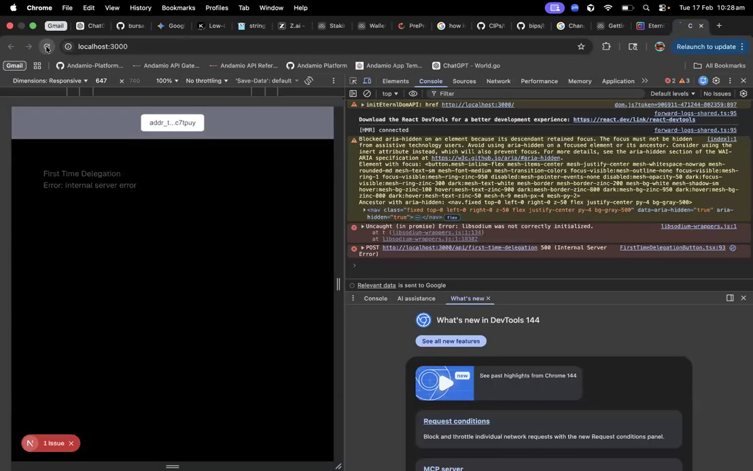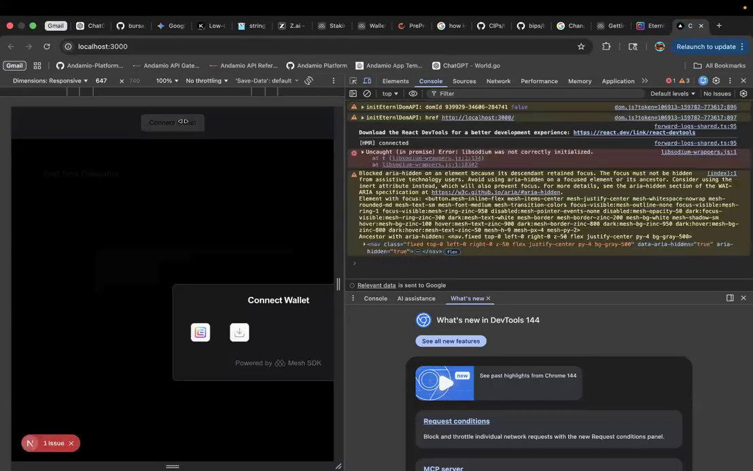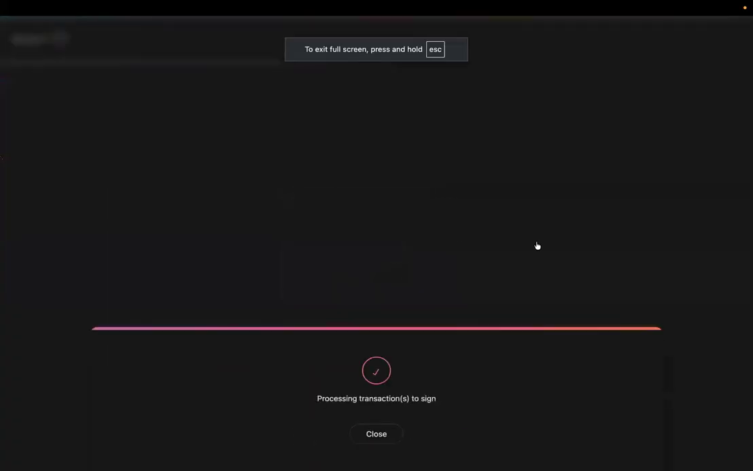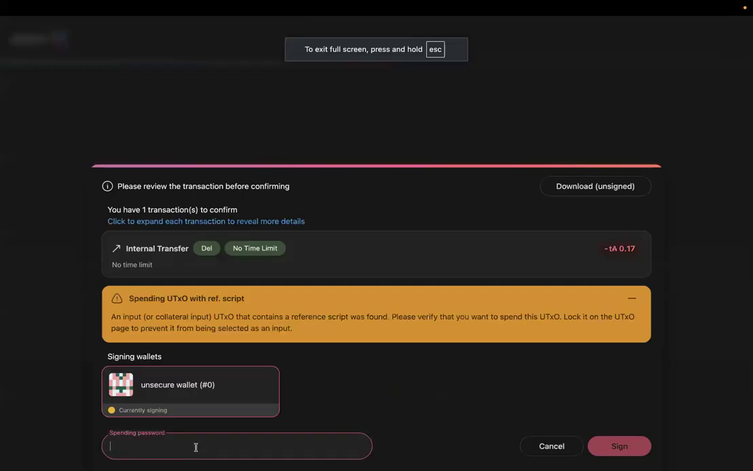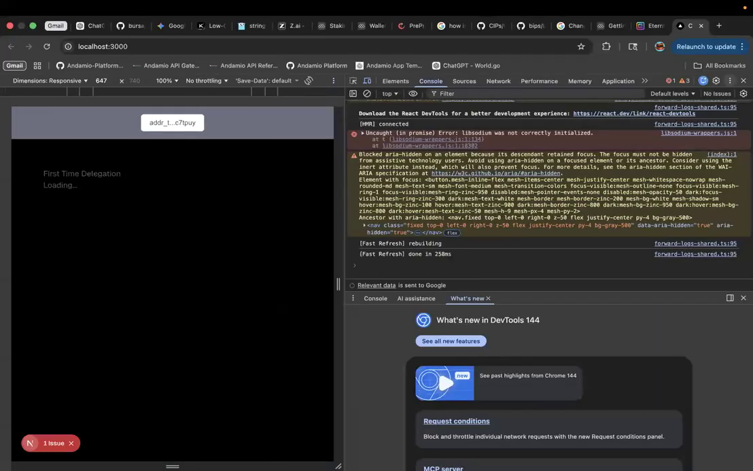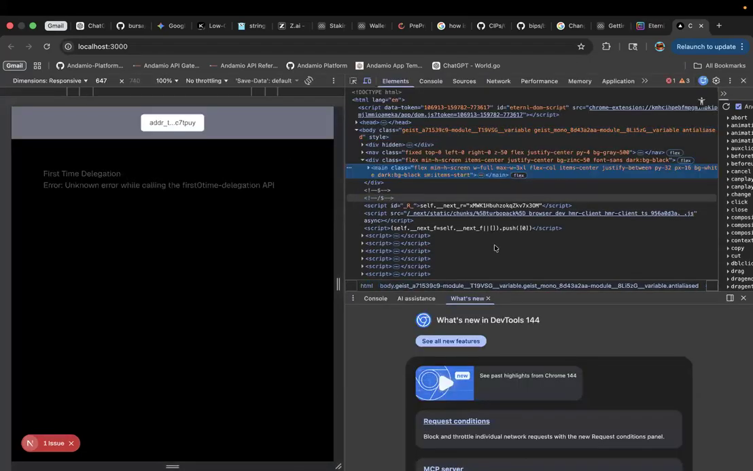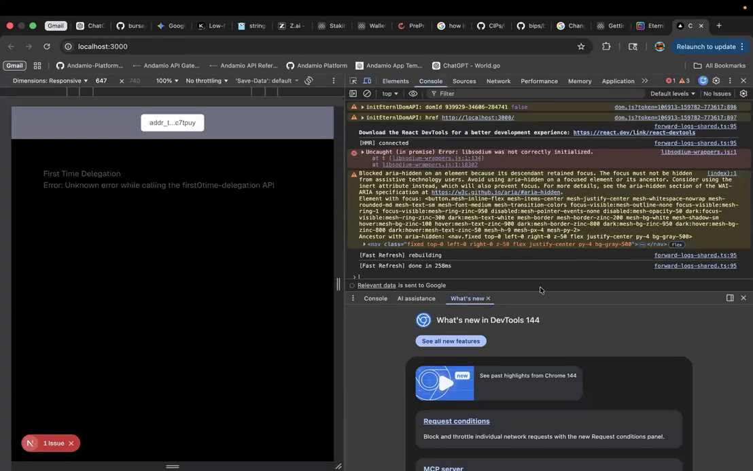Let's refresh this. First time delegation. Okay, that seems to be working now. It is loading. Let's see. Oh, very nice. Now we have a new error to debug. Let's debug this. Let's see what the console says.